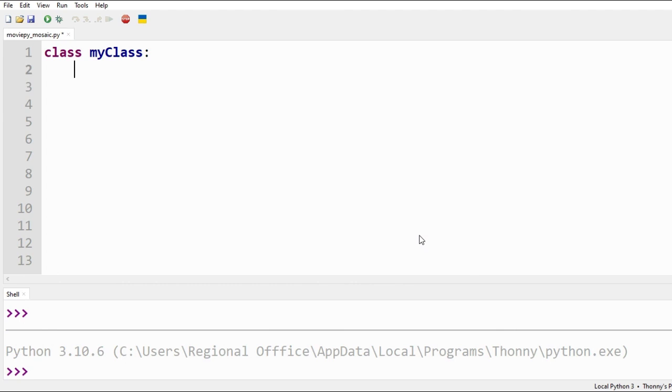Then, you can create a class attribute or class property. A class attribute will be applicable to all instances of the class. We shall learn more about these instances later in the lecture.